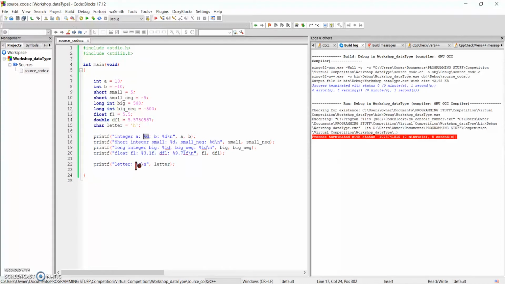Same thing here, I want a character value to be printed out right here, and that's what I've got here with letter. So I tell it I want a character value printed out, and then I tell it which character I want printed out, which is letter. Okay, so let me move on to exercise 2. So I'm going to delete all this.